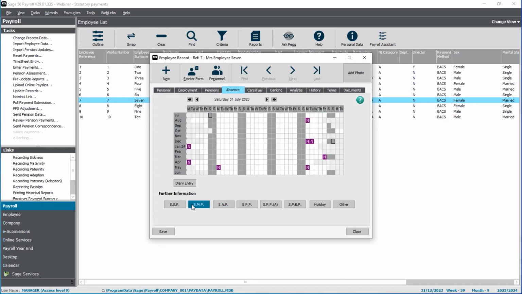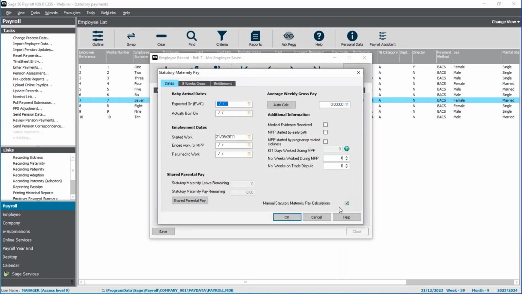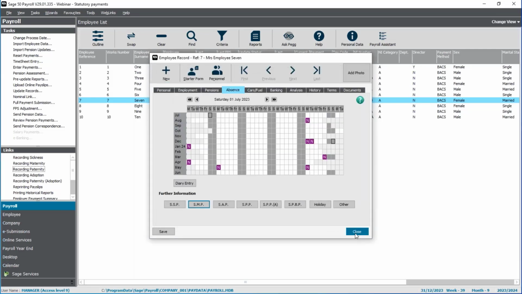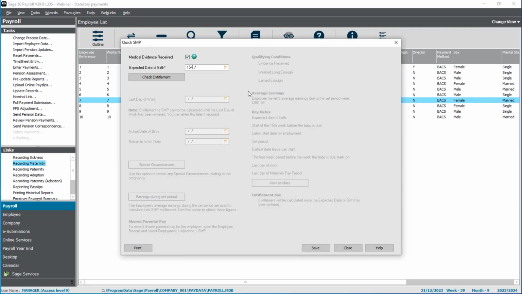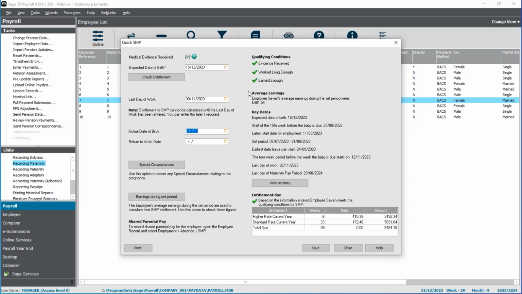On the absence tab under SMP, it's this box at the bottom. If you've got this ticked, even if you enter the baby arrival dates, nothing will calculate automatically. Effectively, that'll be for information, and it would be wanting you to enter an amount of SMP yourself, which you might do if you've worked it out a different way, maybe using HMRC's calculator. But just be aware that that's a setting. If you've got it ticked and you try to use Recording Maternity, it will tell you, and it will give you the option to clear that box. So you can then set it up to calculate automatically in the way we've already shown you.